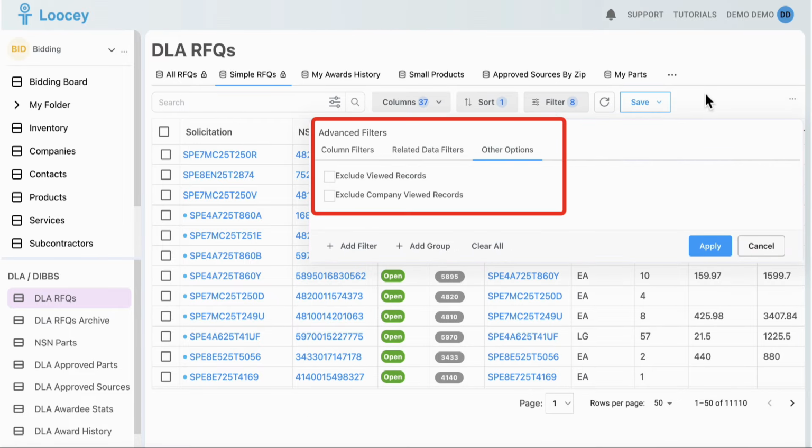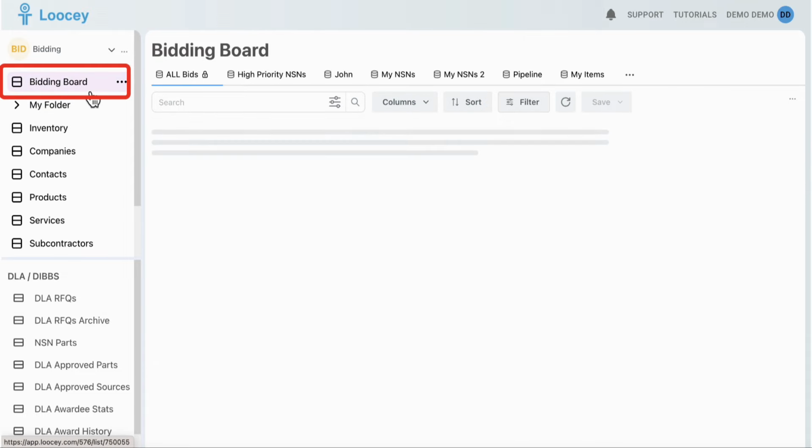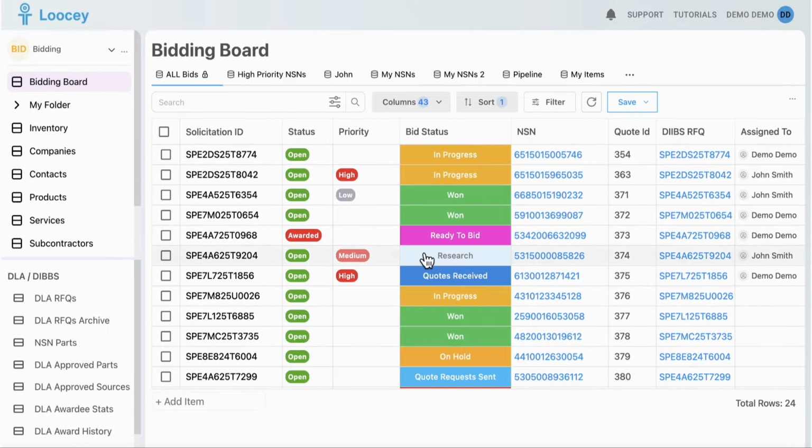By the way, we can filter out viewed records if we choose to, but we have a separate video that goes over that feature. Check in the description for the link. Next, let's go back to our bidding board. We should now see the newly copied RFQs.